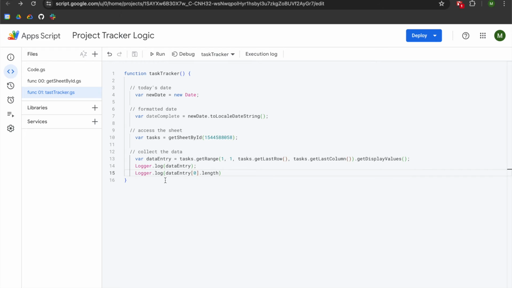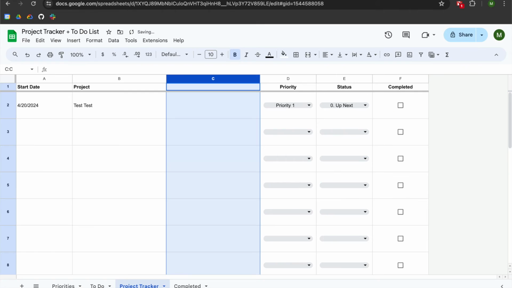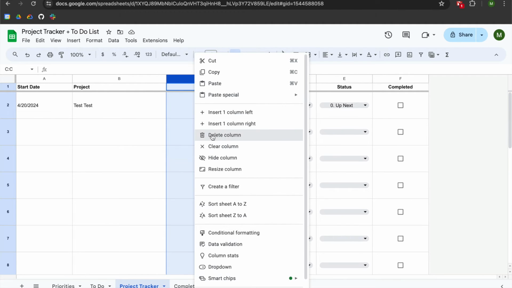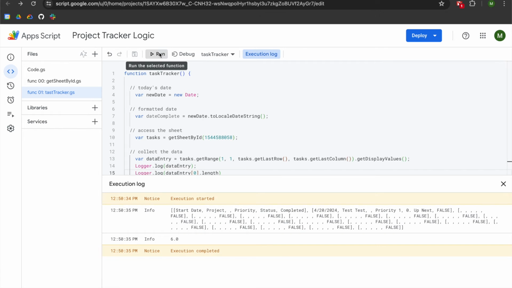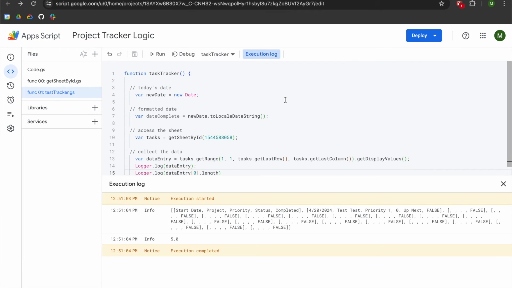Now, this isn't plugged into anything yet. We're just getting the output because we're using logger.log. But there is going to be a point that we're going to reference this logic, and I wanted you to understand what was going on. So I'm going to go back in. I'm going to delete my column. We were originally at 6, and now when we run it, we're going to be back to 5.